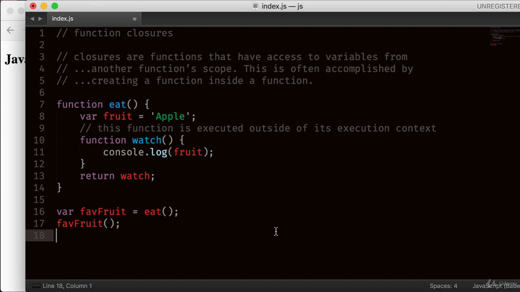Function closures in JavaScript. All right, so this is it for closures, and now we're going to move on to the next topic, and that's coming next.